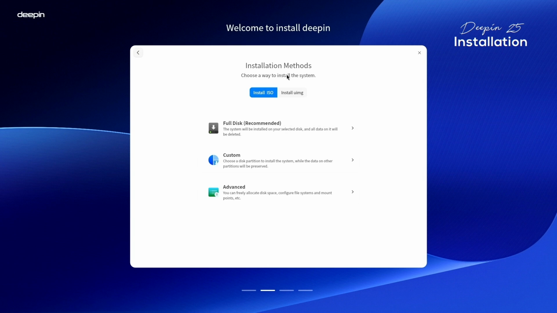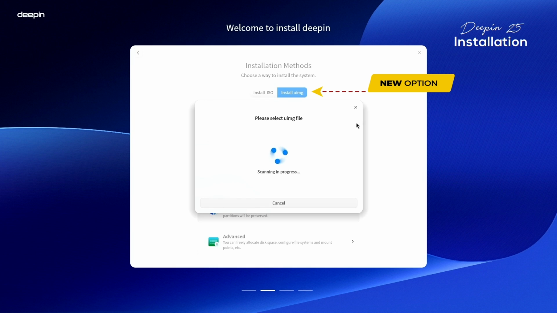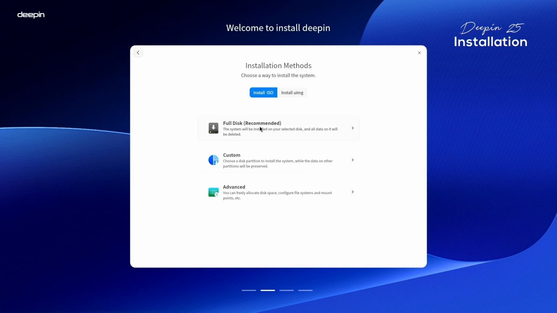At the top, there are two options, install from ISO and by uimage. The second option is new here and is to be selected when you already have a backup image and you want to restore the system. For fresh install, select the ISO option. Under this, you have three different modes or arrangement of disk to choose from.